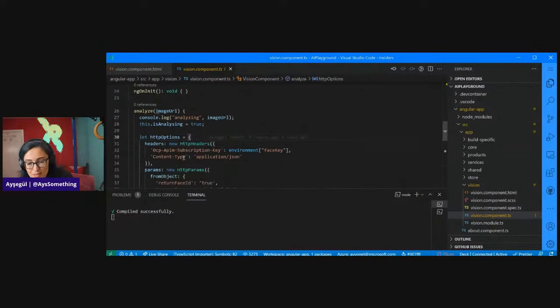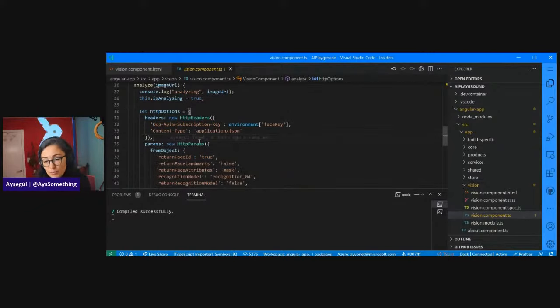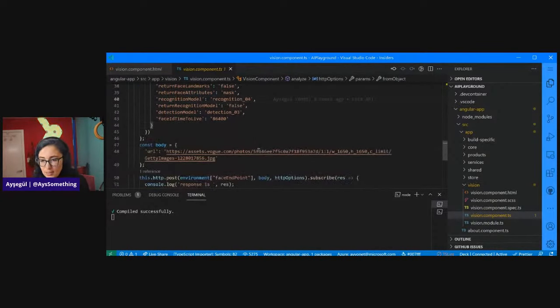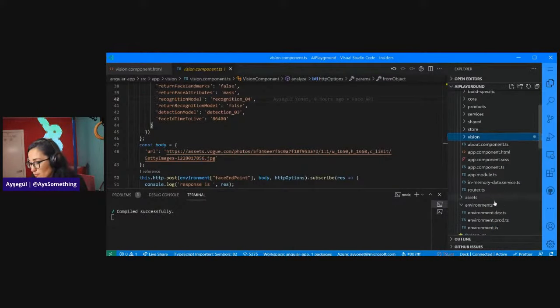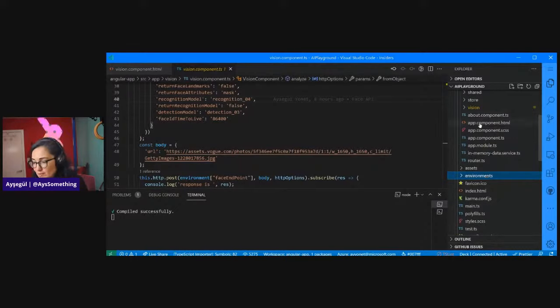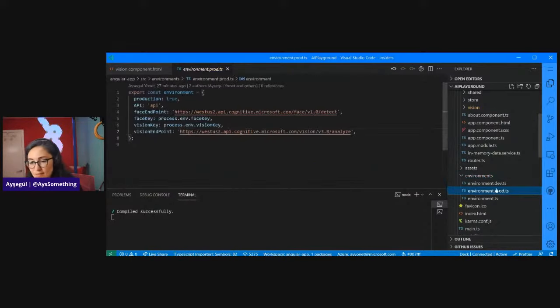So I analyze the image. We are setting the HTTPS options, which include the OCM key, which you might remember we had on that page. The parameters are the ones that we saw on the API page: return face max, return face attribute mask, and recognition model, and so on and so forth. I have an environment file. You could set your environment files however you want, and you could see them in these environment folders as well, for production and dev and such.